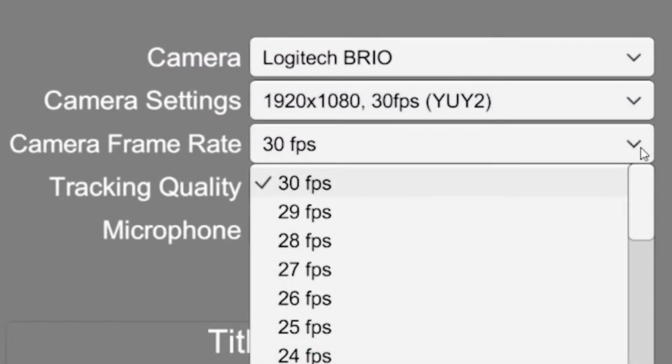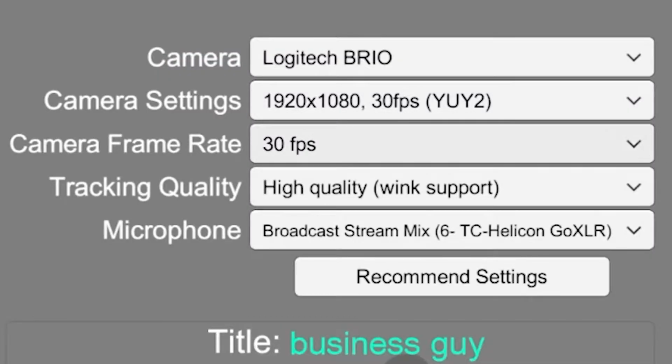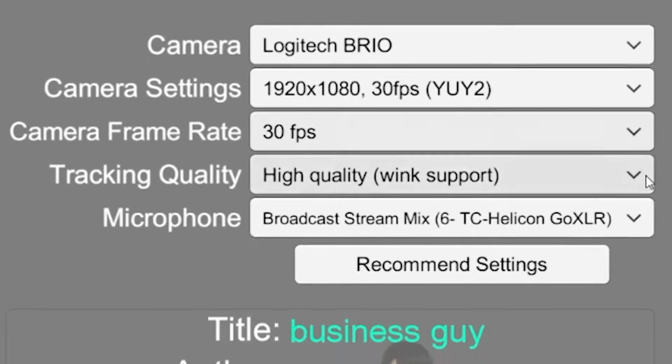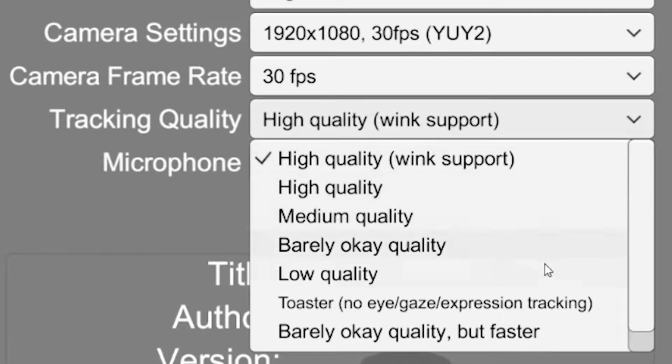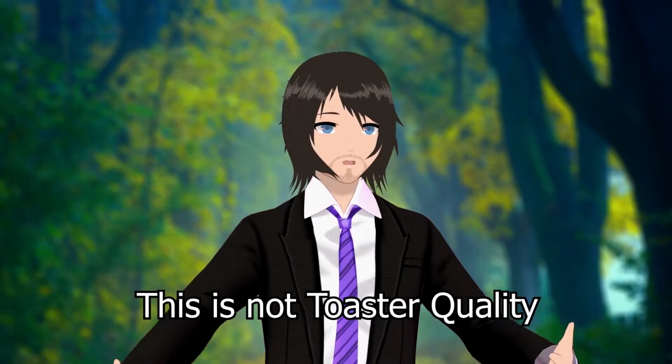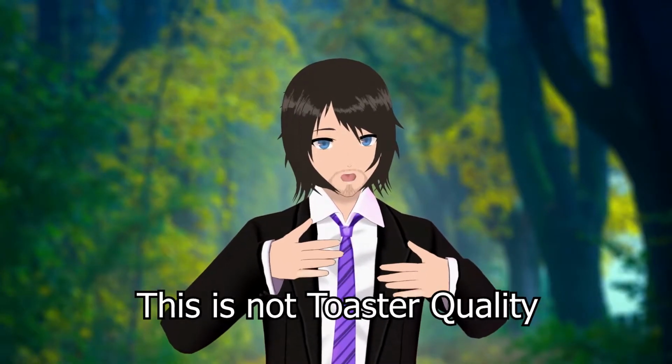Select your camera frame rate. As mentioned before, higher is generally better. Then pick your tracking quality, which increases or reduces the amount of resources your computer requires to run VSeeFace. The names are very fitting descriptions for how things will look. Toaster quality, of course, being my favorite.